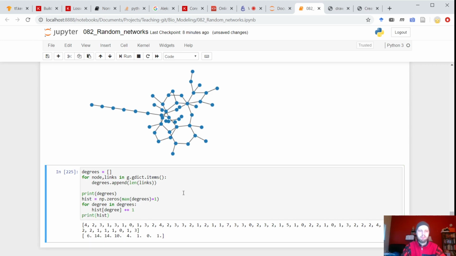Print histogram. Seems to be working. Look at that. We have 6 zeros, we have 14 ones, 14 twos, 10 threes, and then 4s, 5s, no 6, but 1 seven. So there is somewhere here one node with 7 connections. For some reason I cannot see it. I'm not sure which one it is, but maybe it is this one that looks like 6 but is actually 7. Anyways, we have the histogram now, so let's plot it.